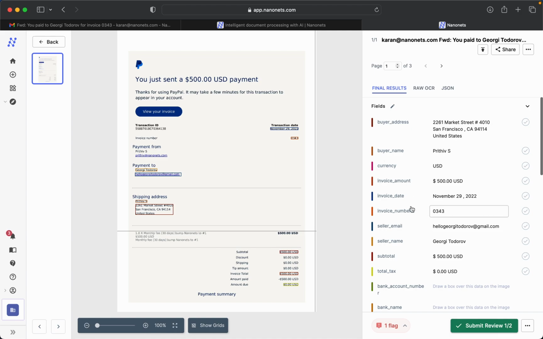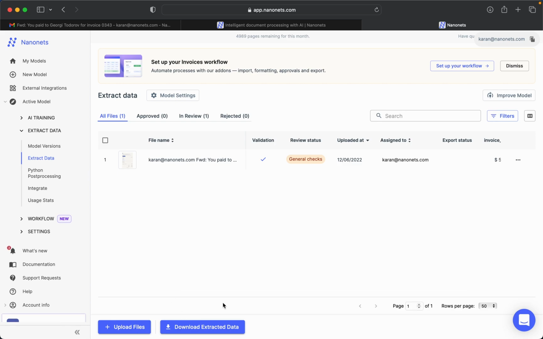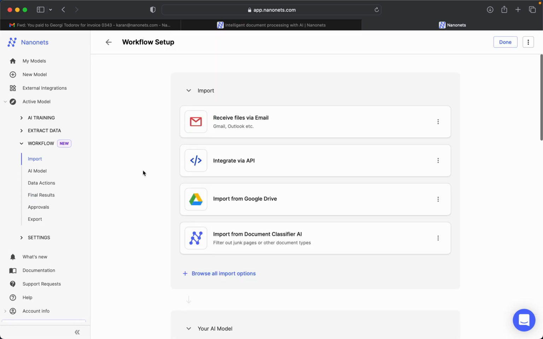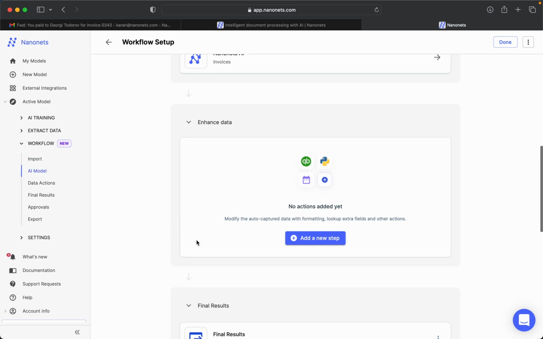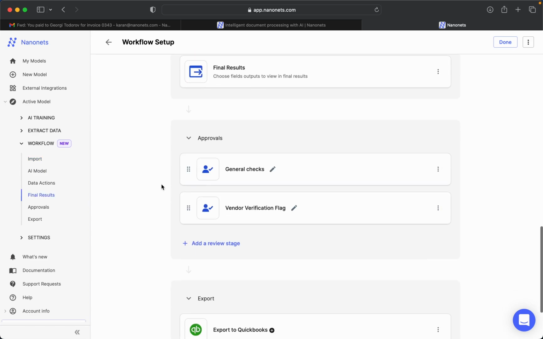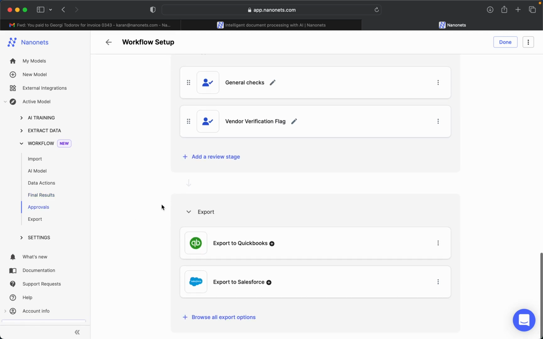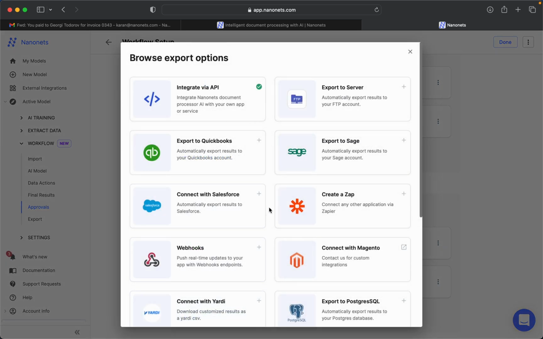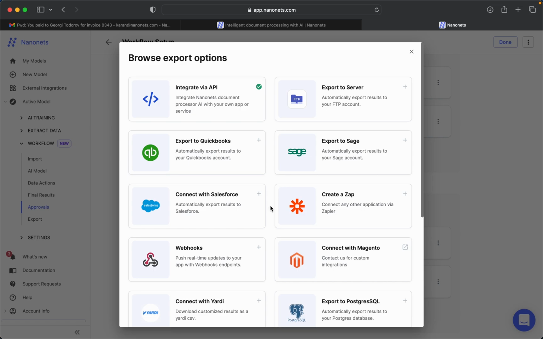And now you can go ahead and set up the rest of your workflow as you wish. You can either download the extracted data or you can set up a fully automated workflow. We provide you options to add other import sources as well as to modify the captured data. You can even set up manual or automated approval processes. And finally, you can set up exports to ERP softwares or databases of your choice. As you can see, we provide ready-made integrations for different kinds of softwares as well as databases.